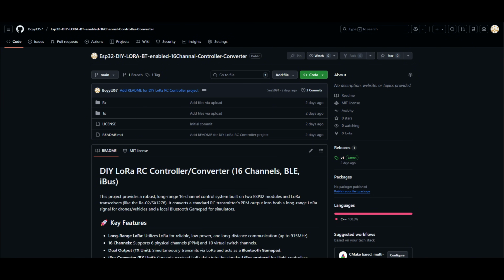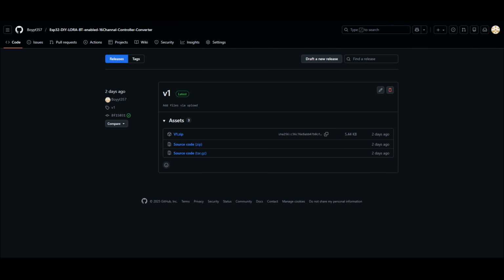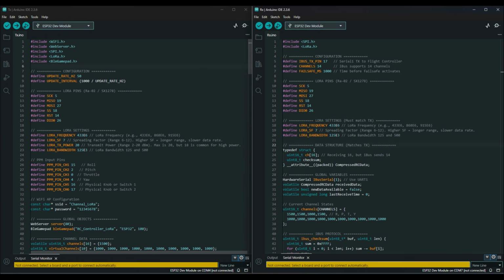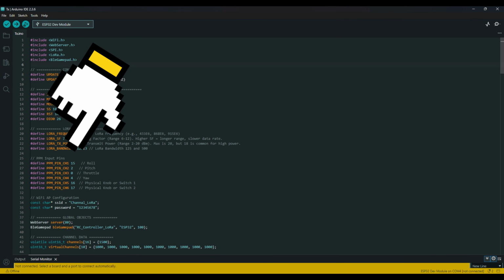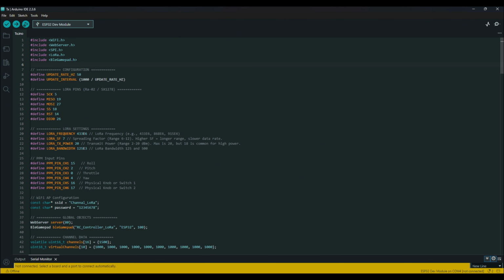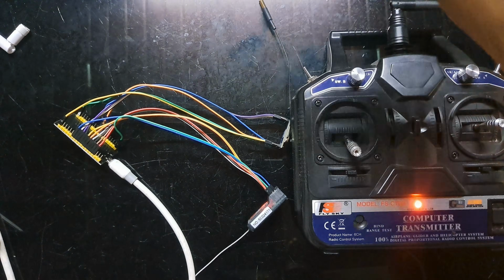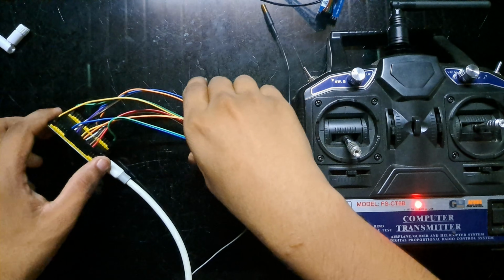Go to the GitHub page and download the latest version of the code. Inside, you will see TX and RX code. Upload the code to TX and upload the code to RX. PPM input pins: you can change the pin number if your ESP doesn't have GPIO 0. As you can see, I haven't connected the receiver yet, just the transmitter.